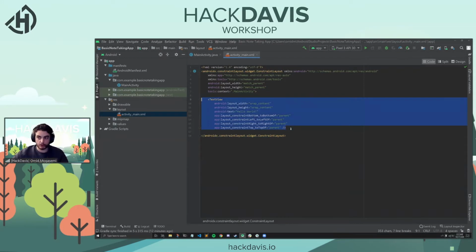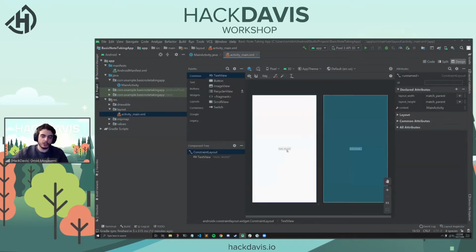Now, for the purpose of this workshop, I'm not going to teach you what this means because it's a little bit complicated. But what you just need to know is that this is an XML file. XML stands for Extensible Markup Language. So whenever you put something on here, there is underlying code that happens in the background.